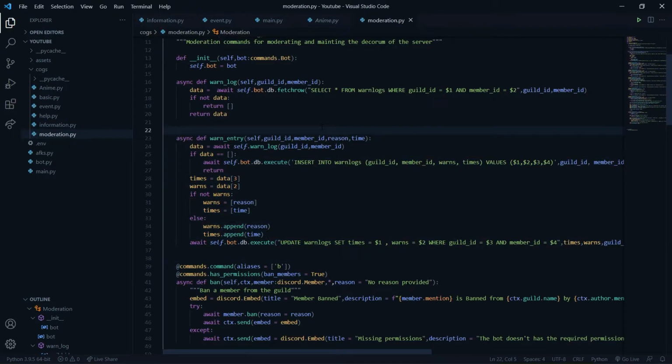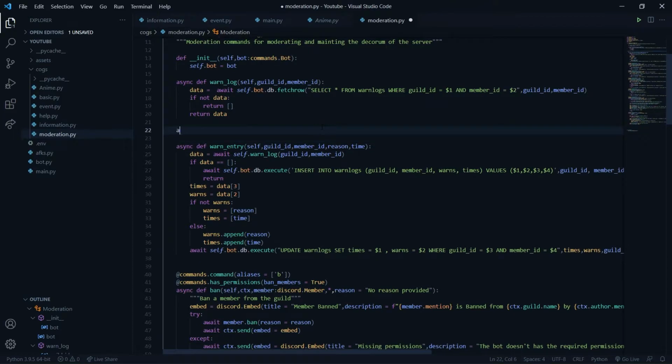Now we need to create one function for deleting the specific warn as well. So I'll say remove warn or delete warn. You can just name it anything.